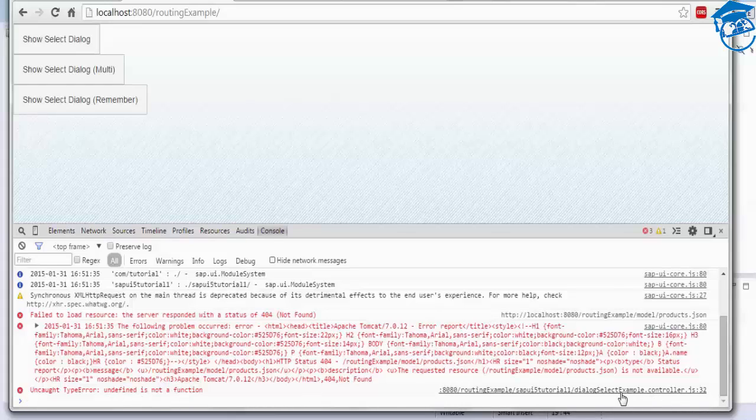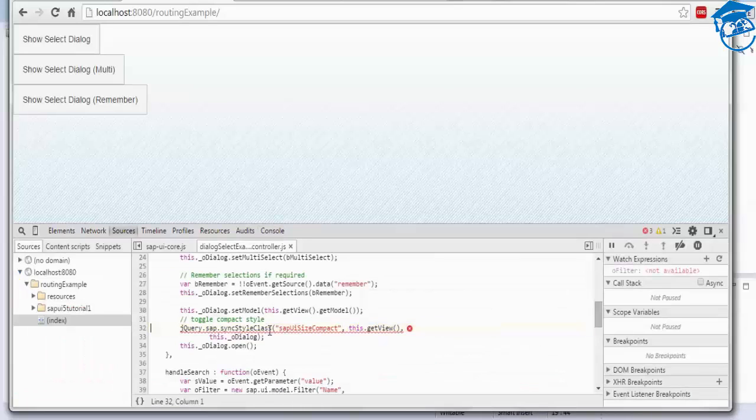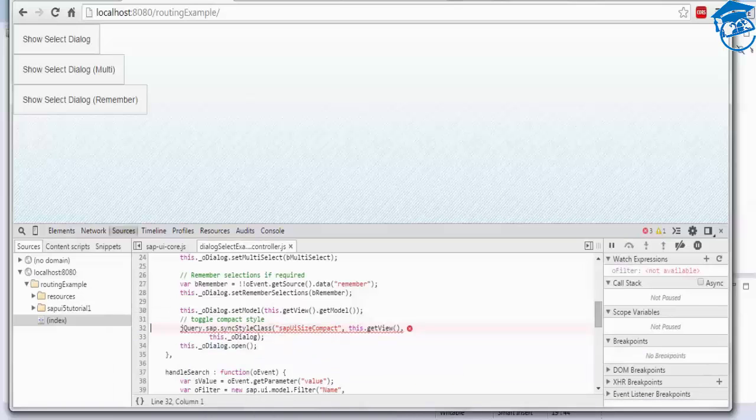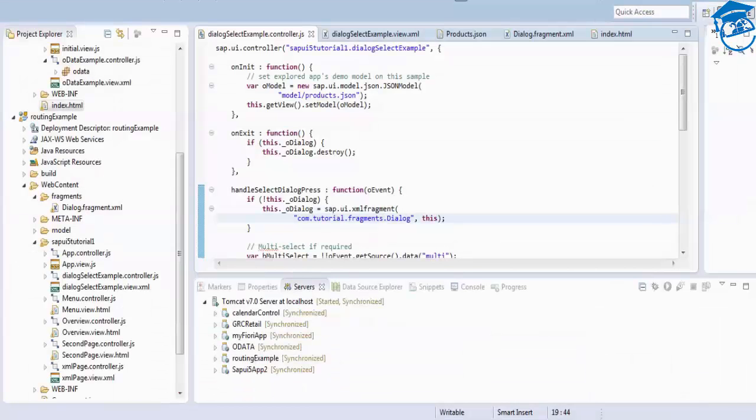So undefined is not a function. It means, in SAPUI tutorial, dialog select example.controller.js, there is a function here which is not defined. So there is no style class. Yes, so we can comment this code, because few things will be there like this.